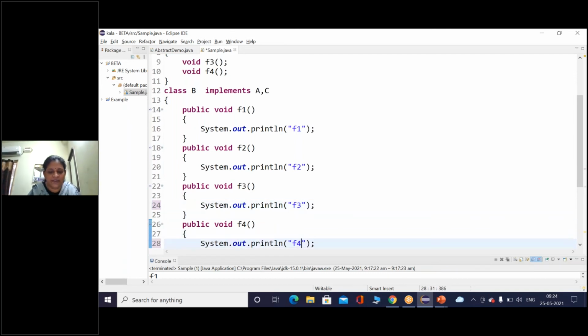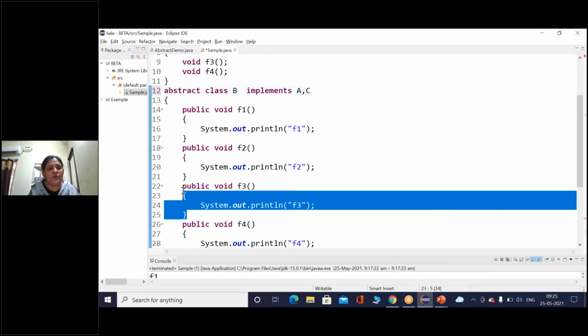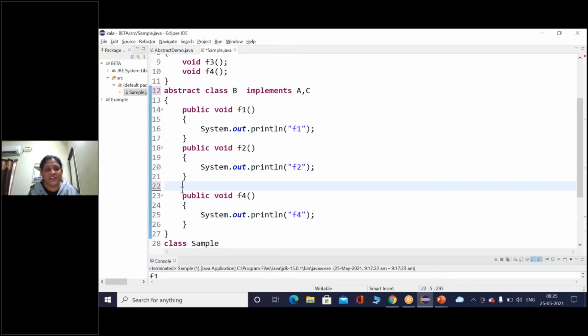If I didn't give implementation for the methods present in an interface in the class which is implemented, what will happen? If you didn't implement those, I can make that class as an abstract. A class నేను abstract అని చేయొచ్చు నాన్న. If I don't want to give implementation for some methods which are there in the interface, that class will become an abstract class.